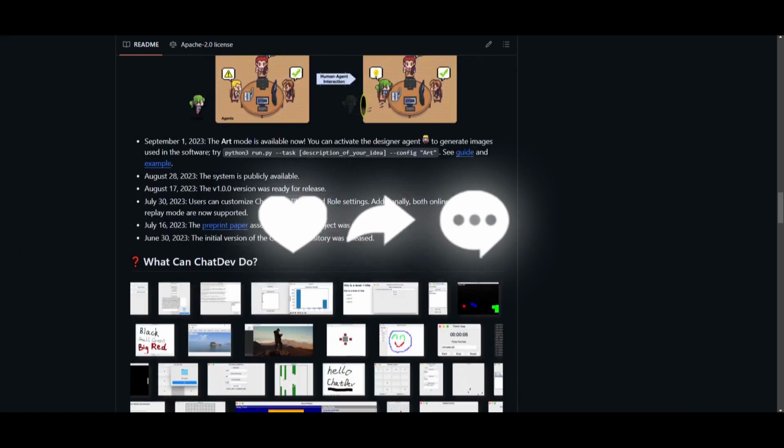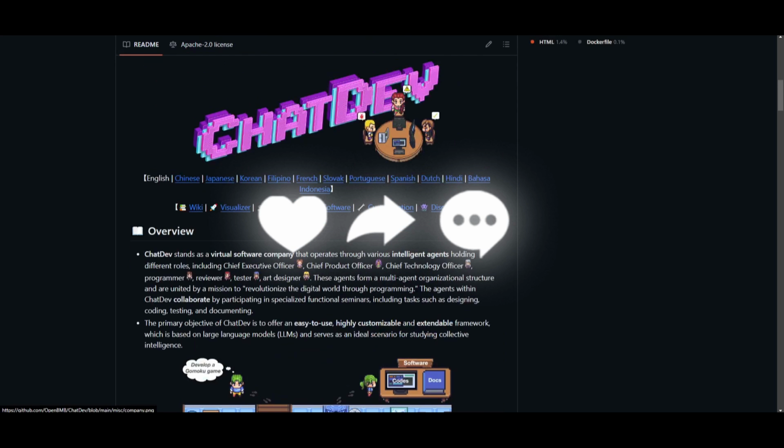I hope you got some idea of what you can do with this new update. It's definitely revolutionizing the way we use autonomous agents, so I truly believe that this will be quite groundbreaking.